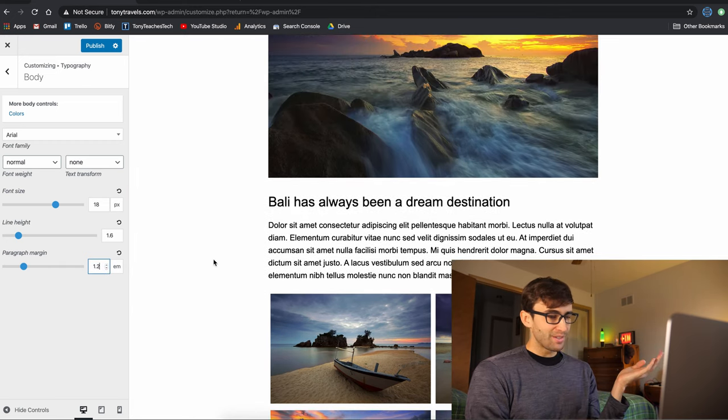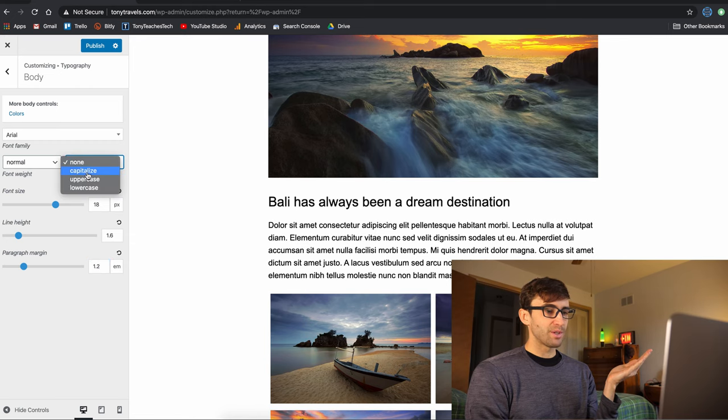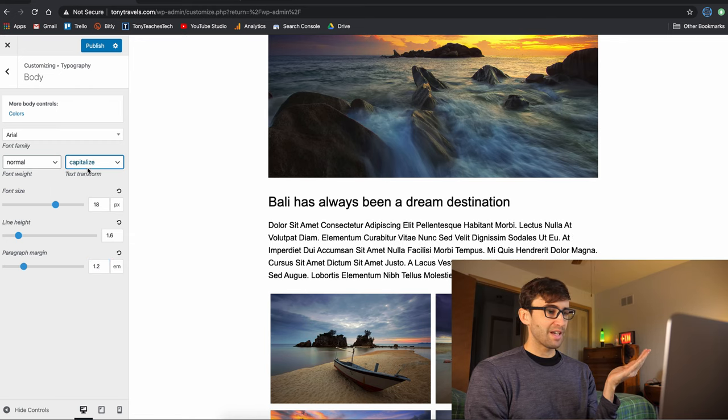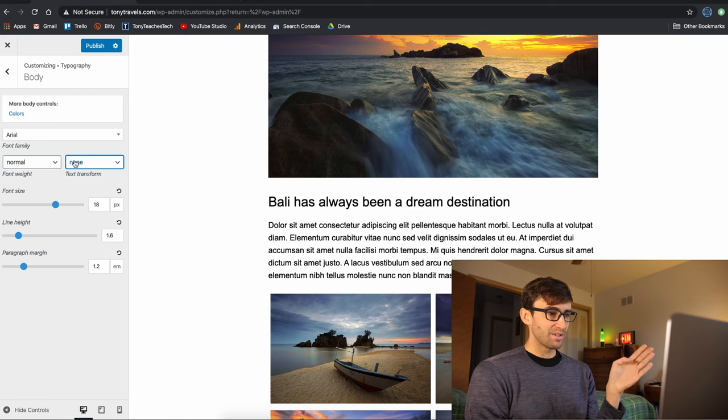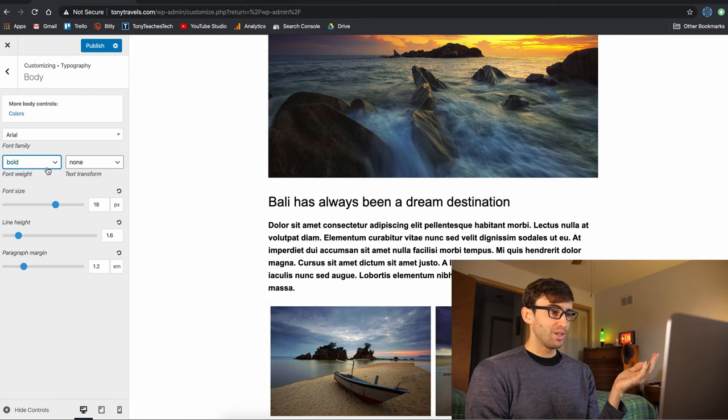And if you wanted to, you can transform all of the text to be in all caps. Don't do that. I'm going to leave it all off. If you want it all to be bold, you can do that.